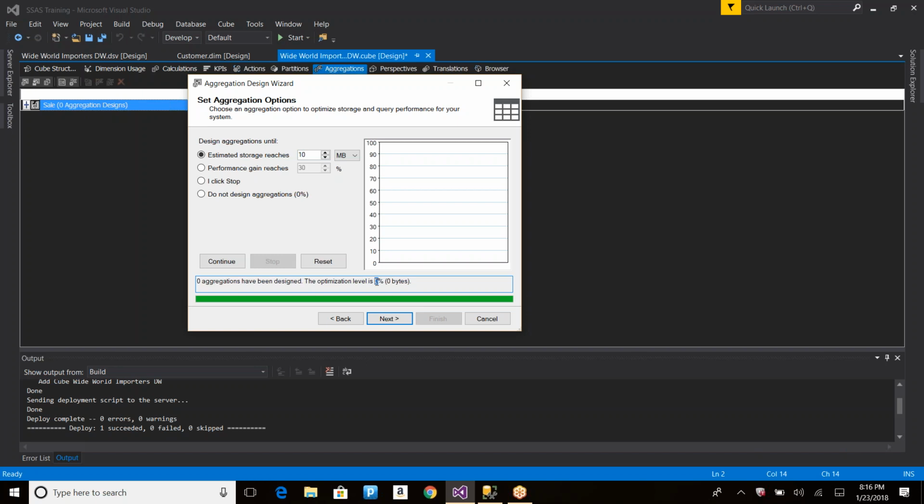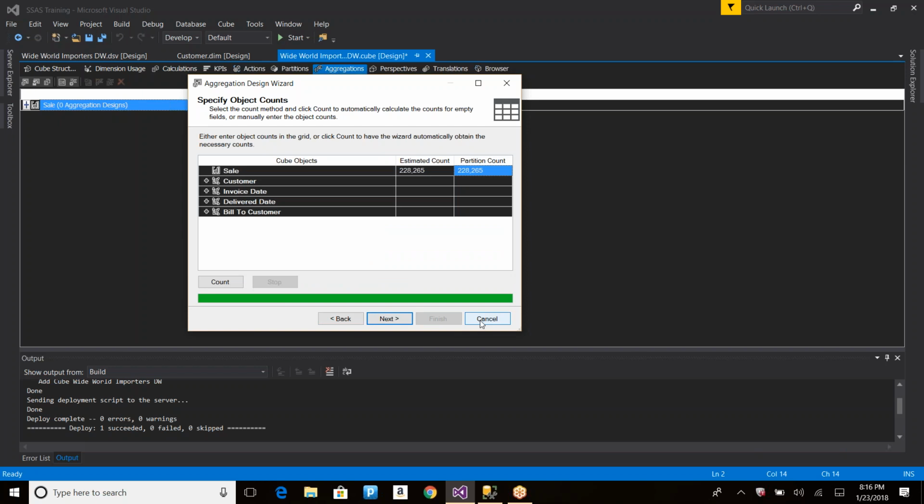It gives you like 90% performance gain, but that doesn't mean it will be 90%. It will be close, it will be better in performance compared to the earlier stage of the cube. And it also gives you how many aggregations have been created. So let me do something. Let me add more and more dimensions, and see the data is too small.